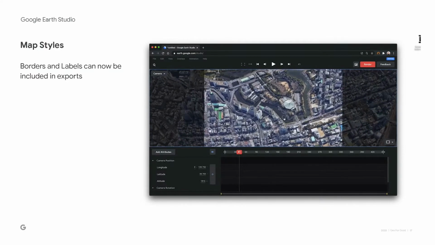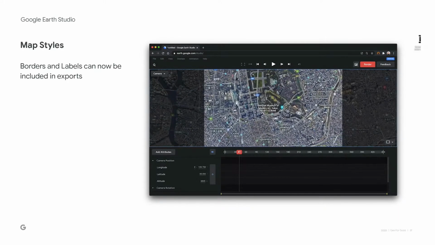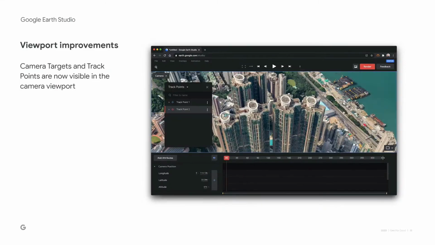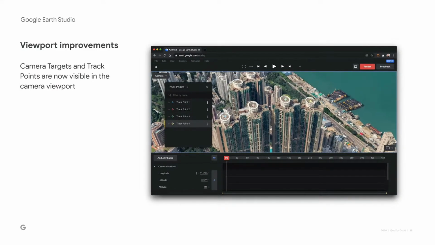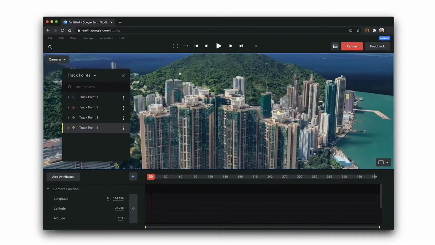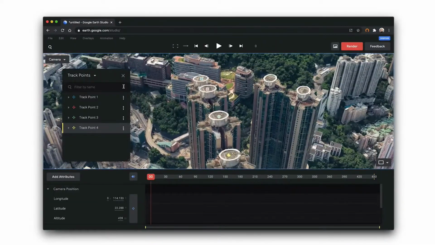Additionally, a common feature request from users has been to include Google's borders and labels in exports. And I'm happy to announce that this is now possible by specifying map styles for exports as part of your render setup. Numerous viewports improvements have launched. For example, track points and camera targets are now visible on top of the 3D globe when editing your project, adding more precision to the workflow.